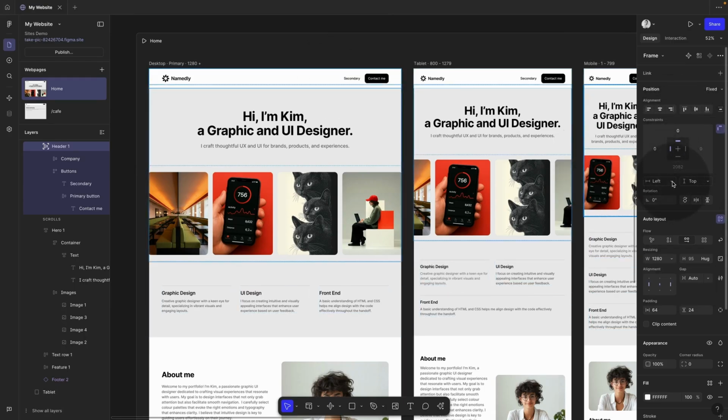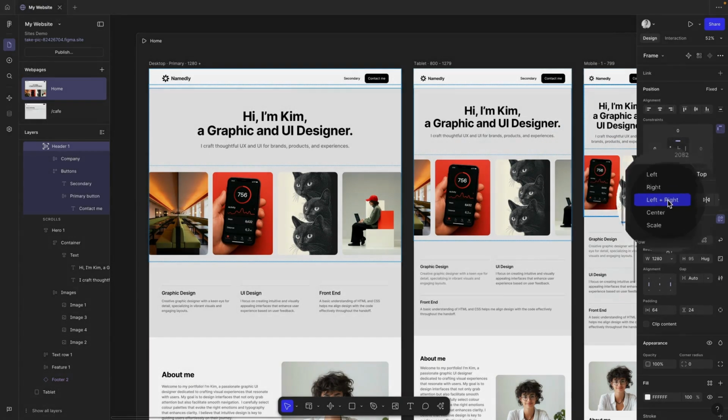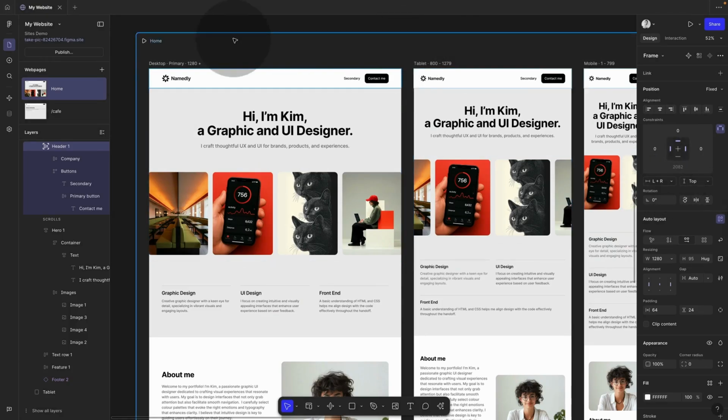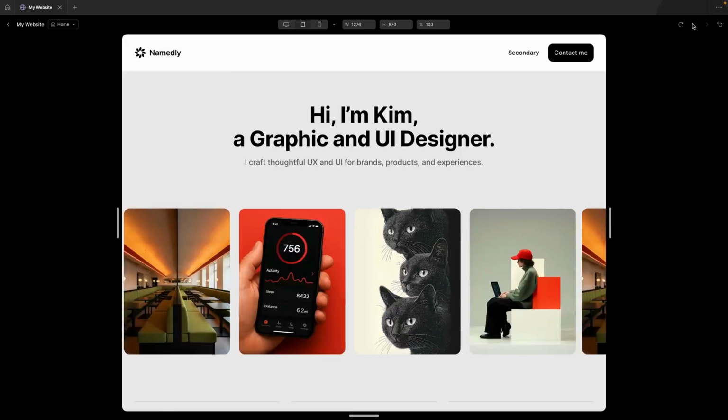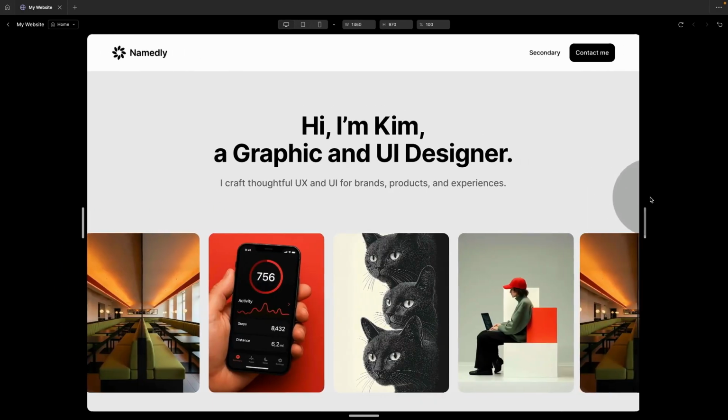We can use the constraints. So in your constraints panel, look for something called left and right. So that's just going to keep it there. So right now, if we click again on the preview and we resize it now, you can see that now it is keeping the distance nicely.